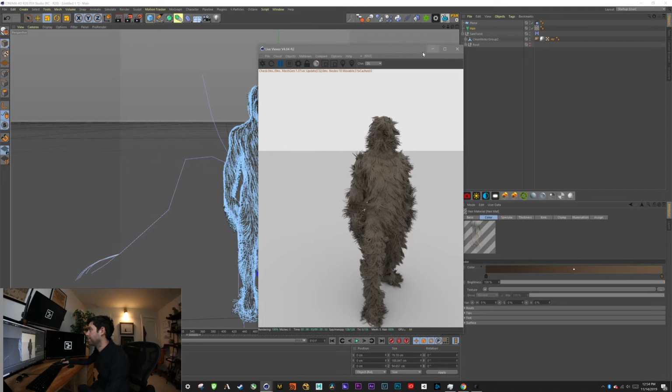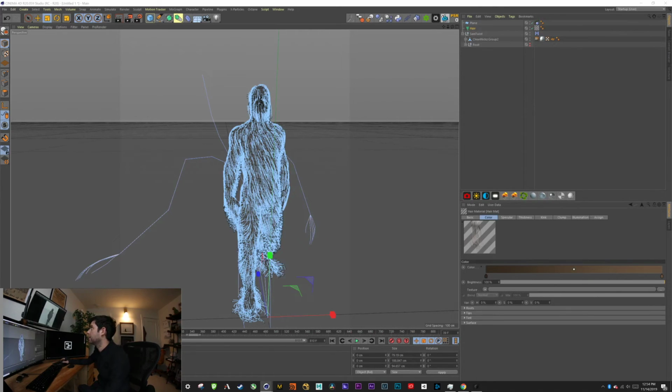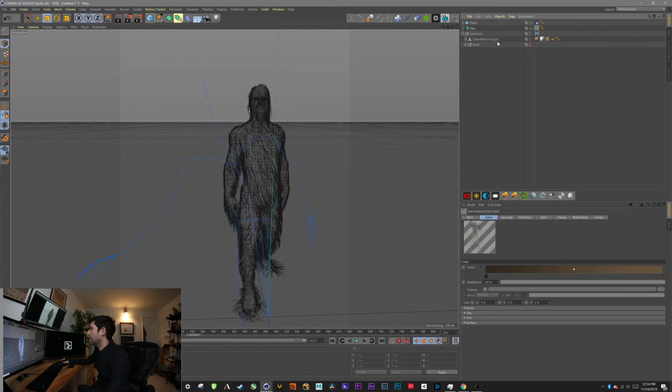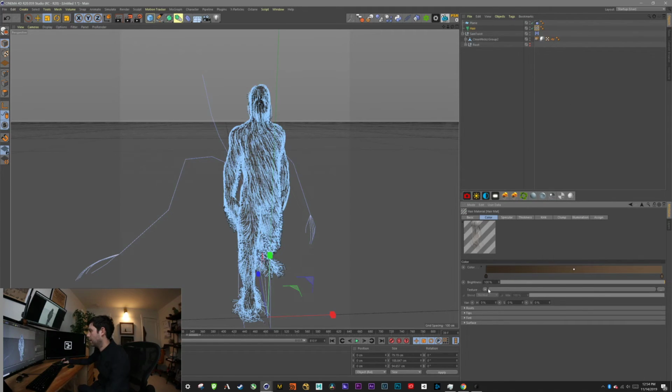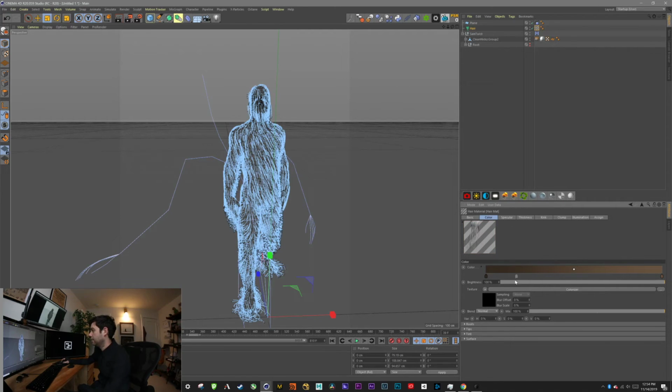Pause this again. Put this up here. If we go into our hair material here, and we go into texture, and we add a colorizer to the hair, I want to make a cool, colorful pattern on the hair. And this is one way that I do it.